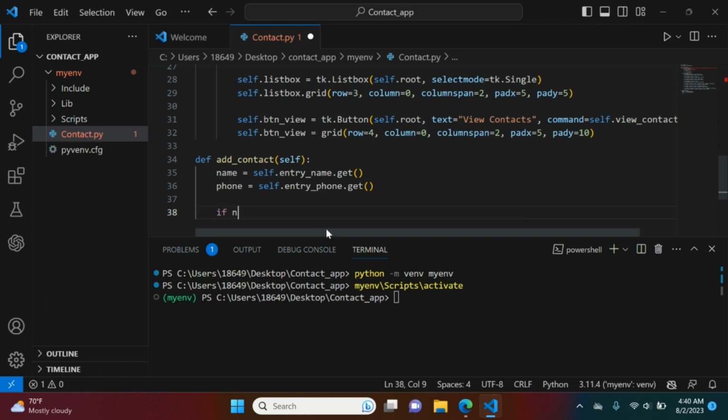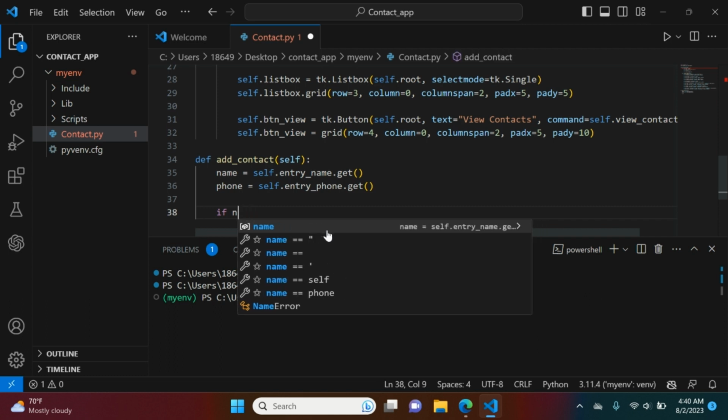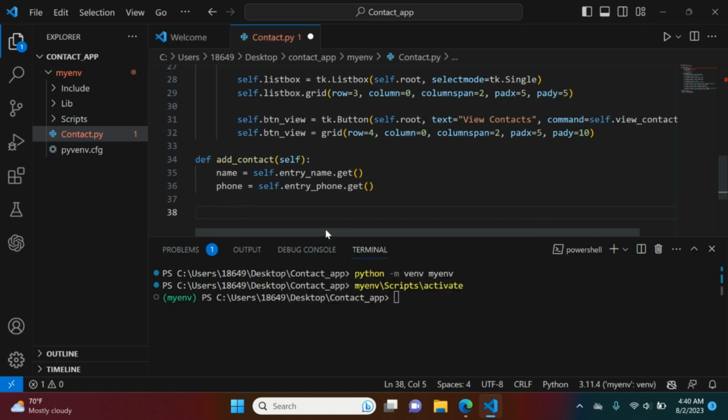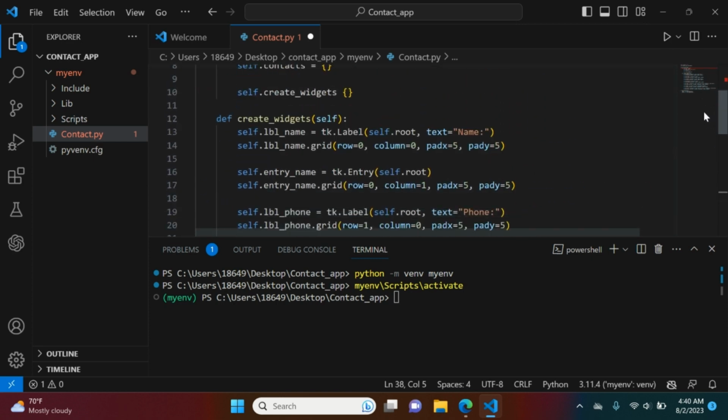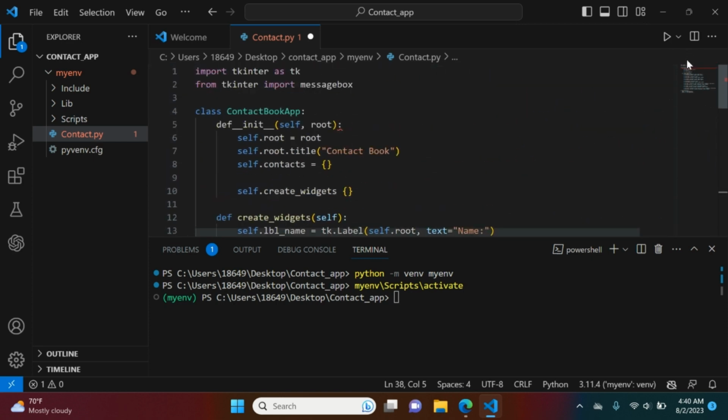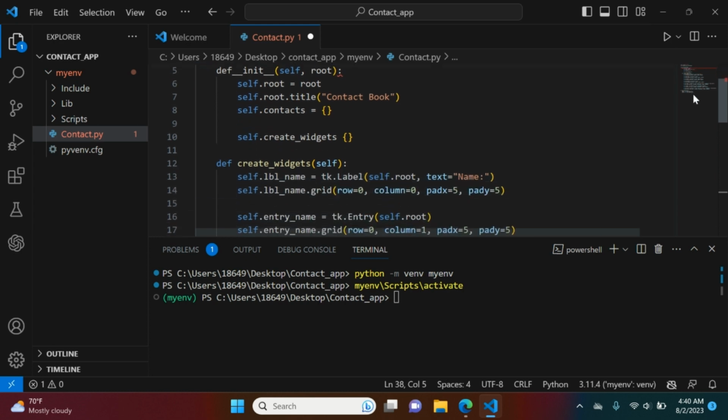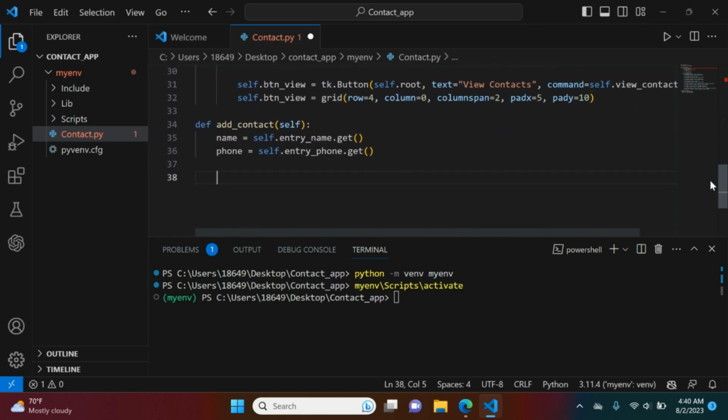So we're going to say if name, let's see, one second, I need to check something real quick. Sorry about that. Just want to make sure everything is set up right. We are good, but I'm going to move this block of code over. Okay, now we are going to set up our if-else statement.